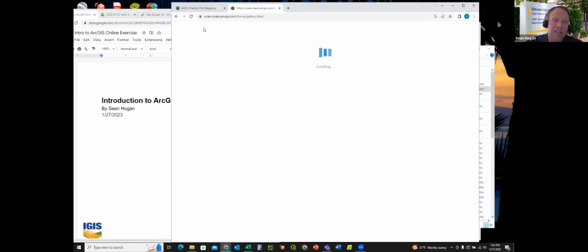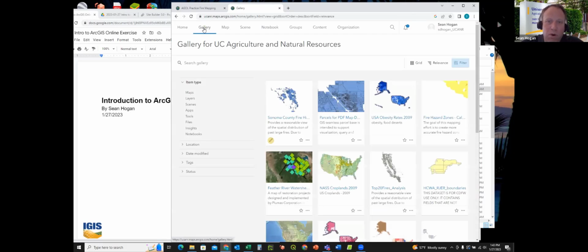Next is Gallery. Gallery is awesome for perusing all of the data that your organization has curated and has shared outside of just their own personal use. So Shane showed the sharing options earlier. We'll touch on that again, but when you share at the organizational level or above, then all of those maps or layers or scenes or apps or tools or whatever the case is, files that you've shared, those will become available to your organization. And now we have hundreds and hundreds of them in our collection here.